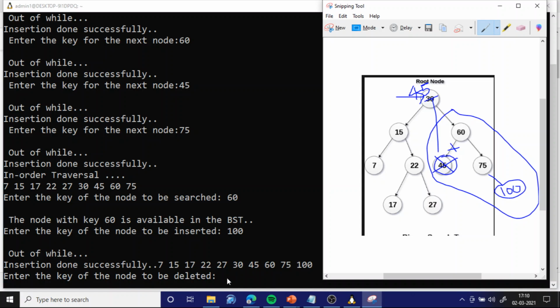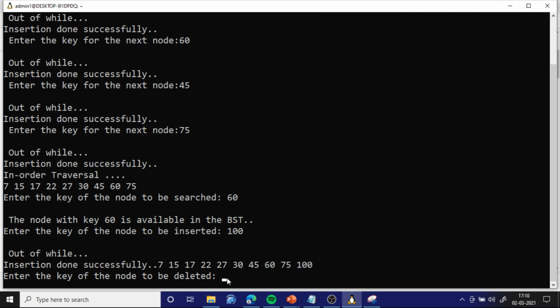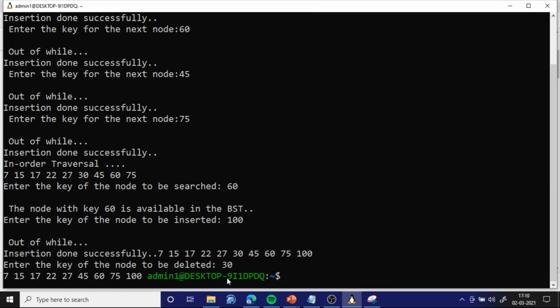So let me give the node to be deleted as 30. So 45 should come there. You can see here 45 is coming here, right? So this is the logic.